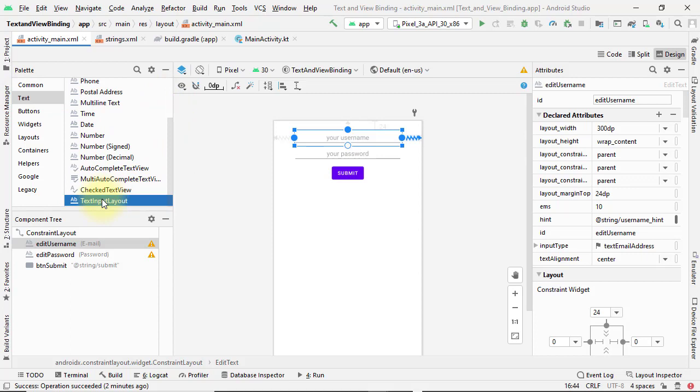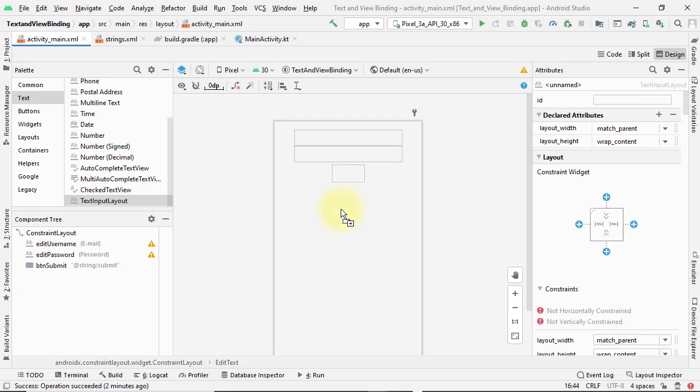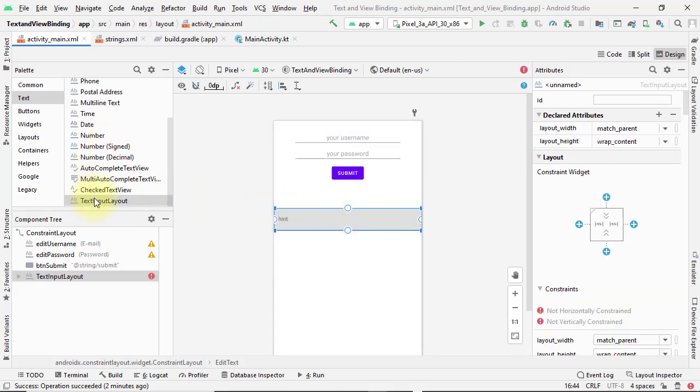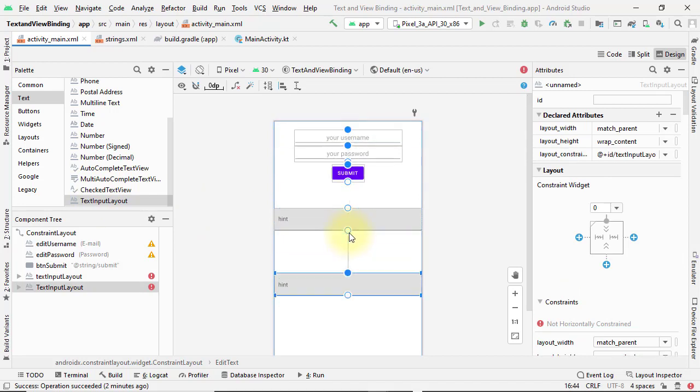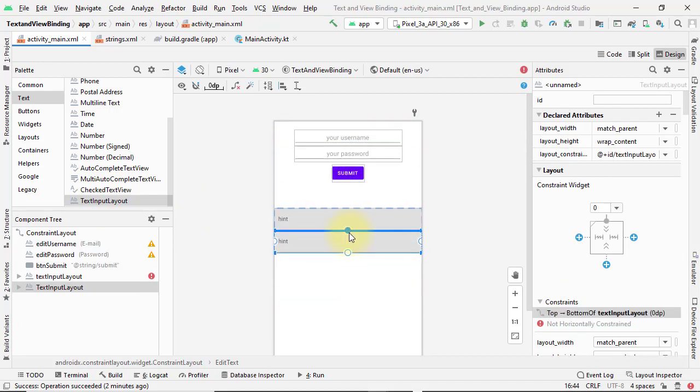This is some kind of a wrapper to an editText component, but technically, textInputLayout is a view group that extends to the linear layout class. It has one direct child view, which is a textInputEditText, kinda similar to an editText view. I'll drag one in the middle, and then another one. I'll add a top constraint to this second textInputLayout, and the right constraints.